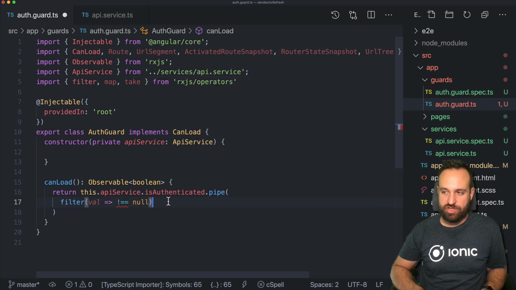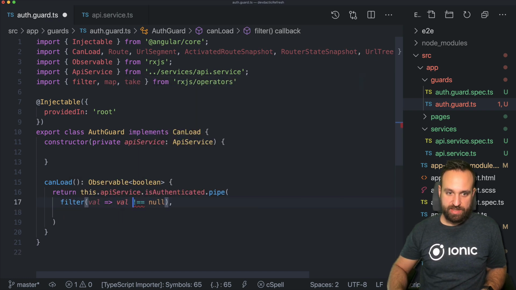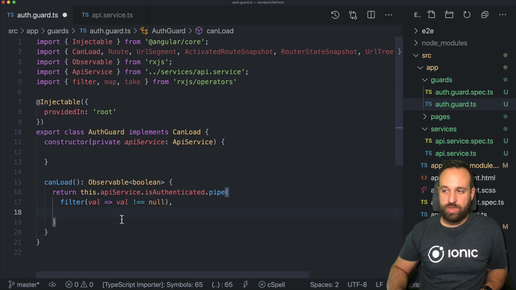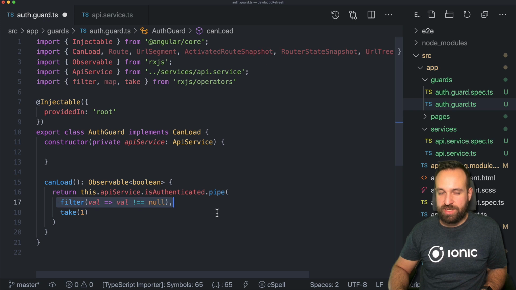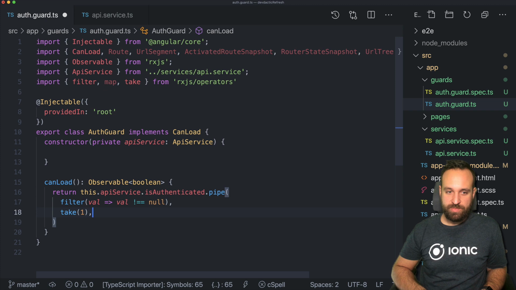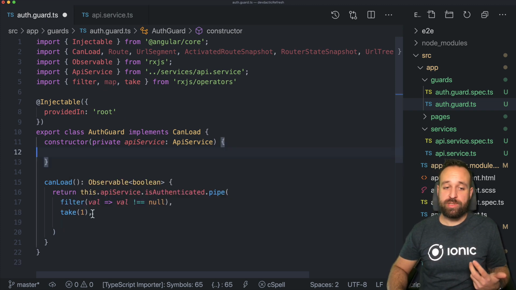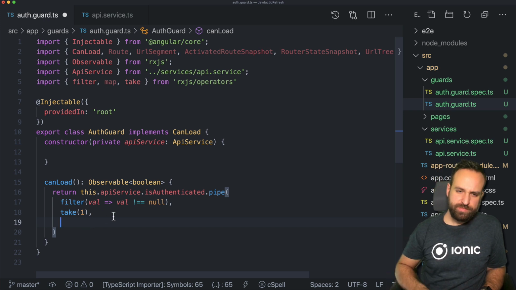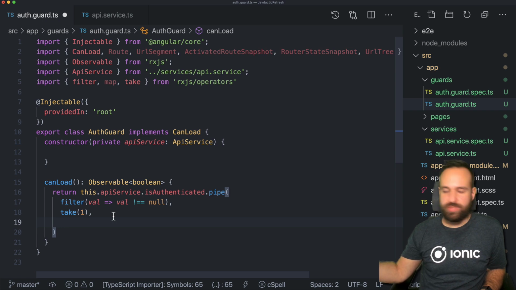And in that case, do I have a typo in here? No, I don't think so. Oh yeah, I need to use value unequal null. Once we filter out that, we will use the first result, because that will filter out the initial value of the behavior subject. Then we're going to take the first result, which will be true or false, depending on if we were able to load the token from the storage, or in general, if we're already authenticated and trying to access another page, we just want the current value.